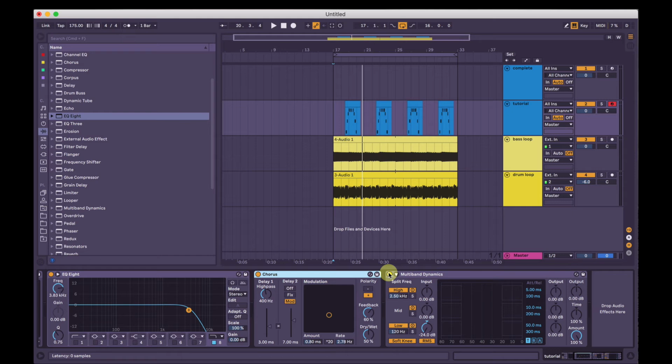Rad. Now we can boost the mids a little bit if we like on the multi-band dynamics, because it is a lead sound, and just to bring the output down just a little bit so we're not peaking here. And we're going to take the time and bring it all the way down.